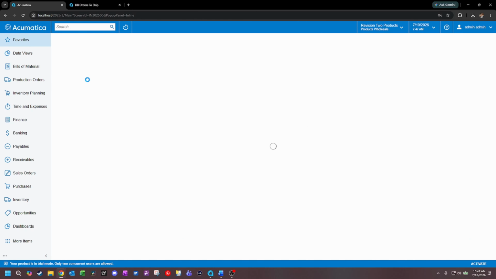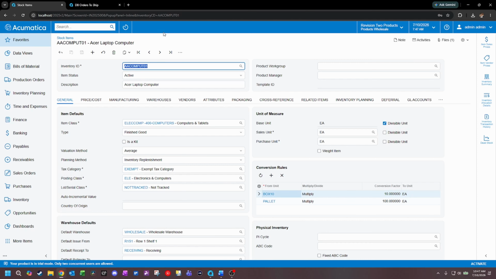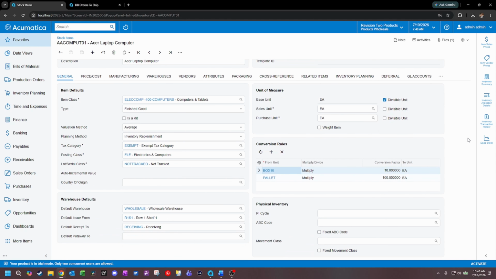When we click into one of our stock items, you can see everything related to that specific record. We can now see all of this item's defaults. We can see the unit of measure, its warehousing details, pretty much anything that you might need in an item, you can find in this screen. We can also see all of these different details across these different tabs up at the top.